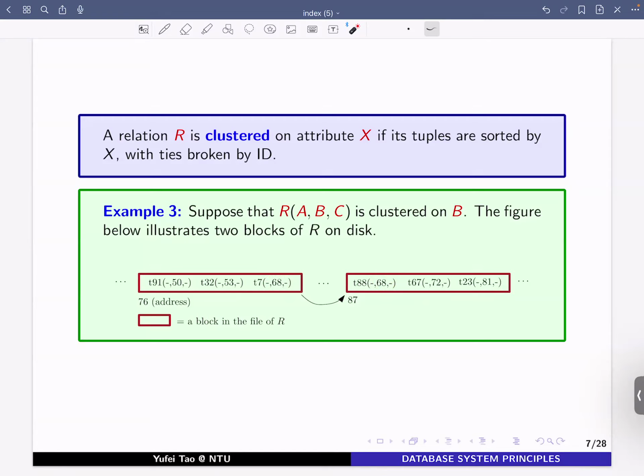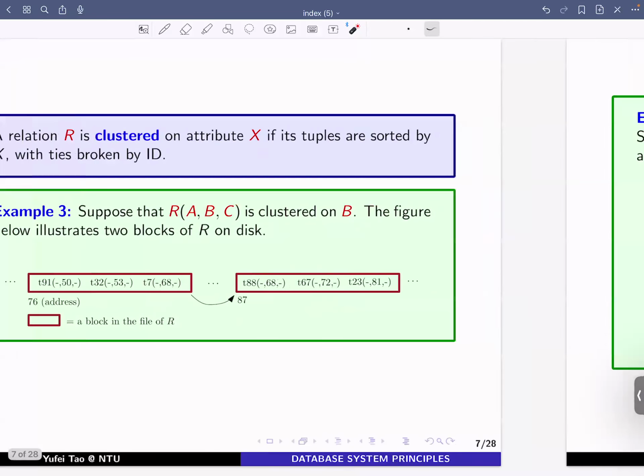By the way, this is a logical order. So you still have to chain two adjacent blocks in the logical order by pointers. This is the way to link things up. Okay, good.